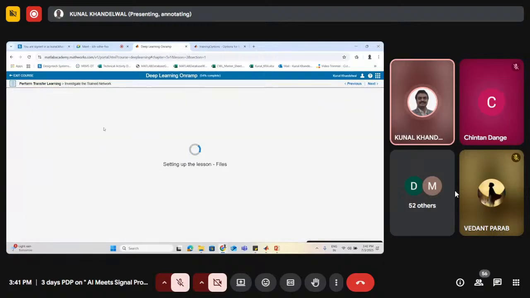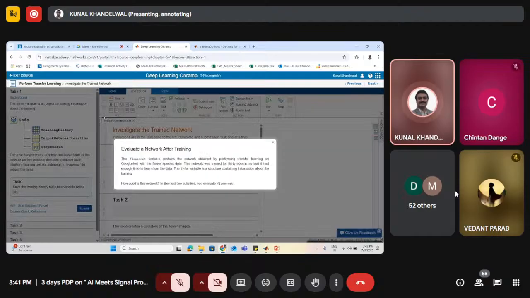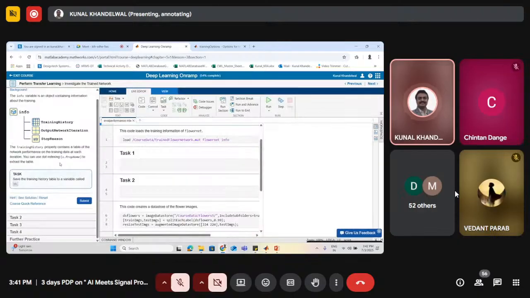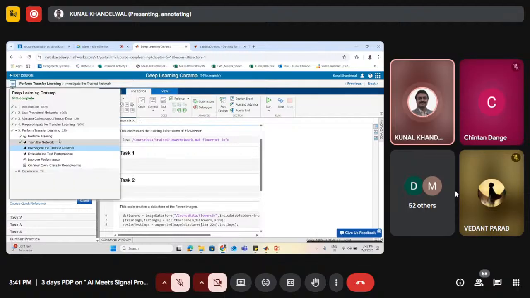You can investigate the trained network. Since the model has been trained on the training data set, if we have a test data set with us, we can go ahead and evaluate it. Now I'm leaving this up to you. You can evaluate, you can improve the performance, and you can do other things, right?